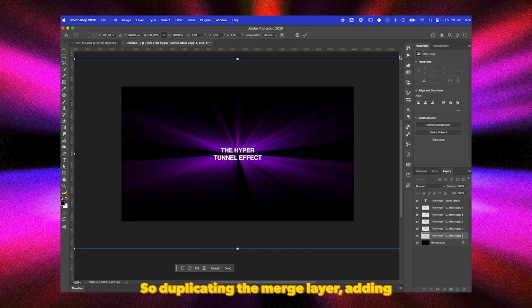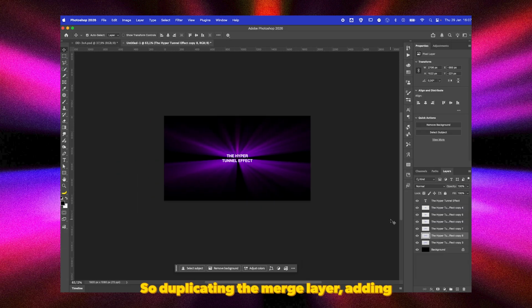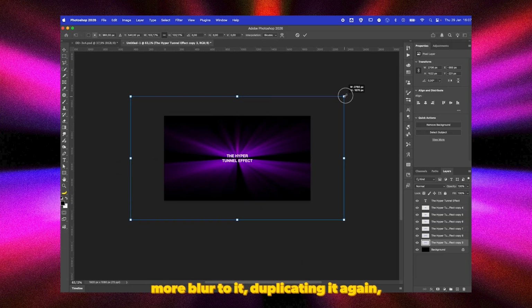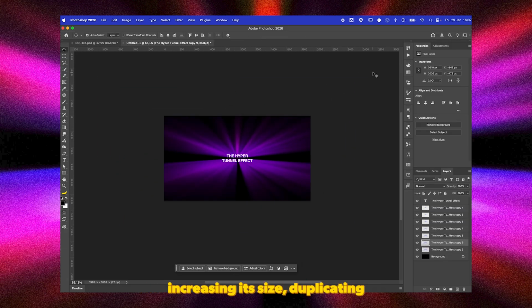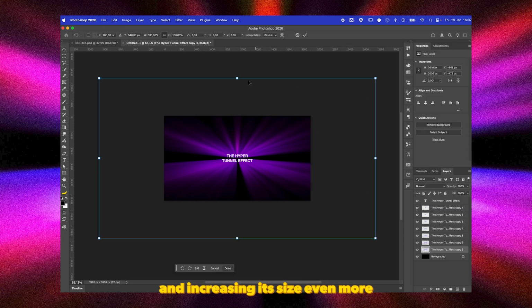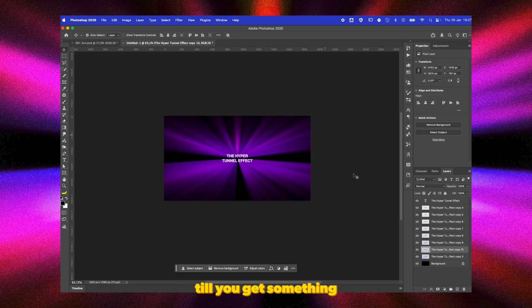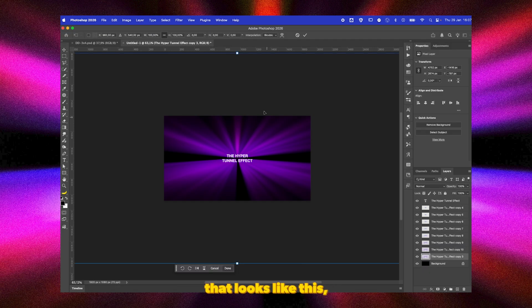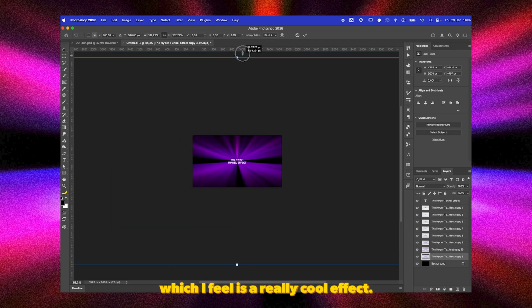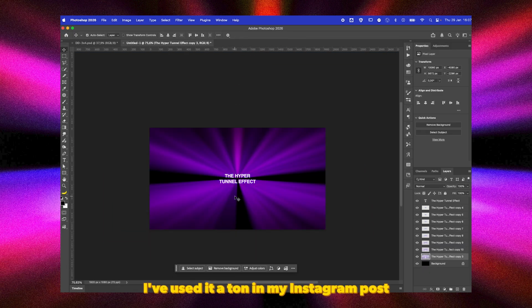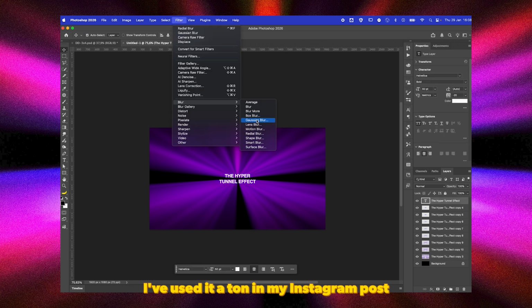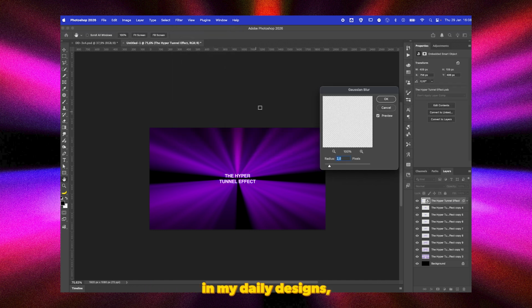So duplicating the merged layer, adding more blur to it, duplicating it again, increasing its size, duplicating again, increasing its size even more till you get something that looks like this, which I feel is a really cool effect. I've used it a ton in my Instagram posts and my daily designs.